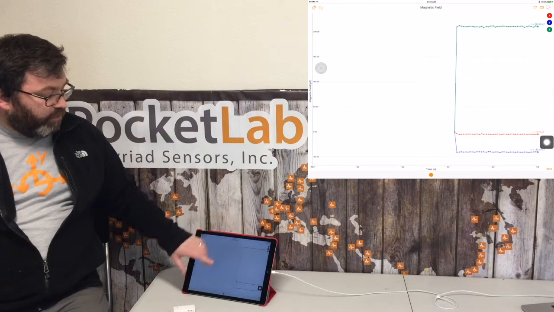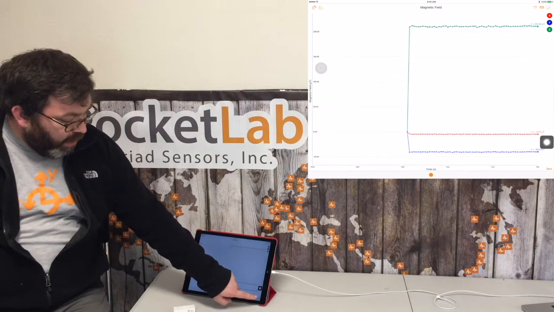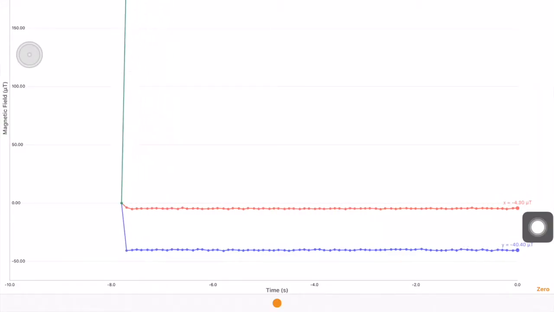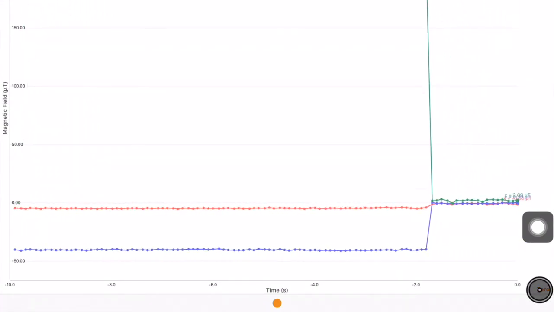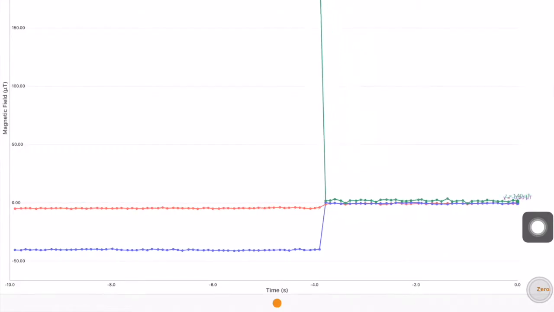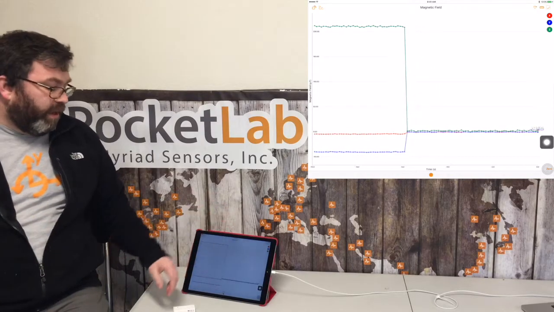you'll see that some graphs in the lower right-hand corner have a 0 button. So you can hit that to zero out the readings, which is important for some of the graphs like magnetic field.